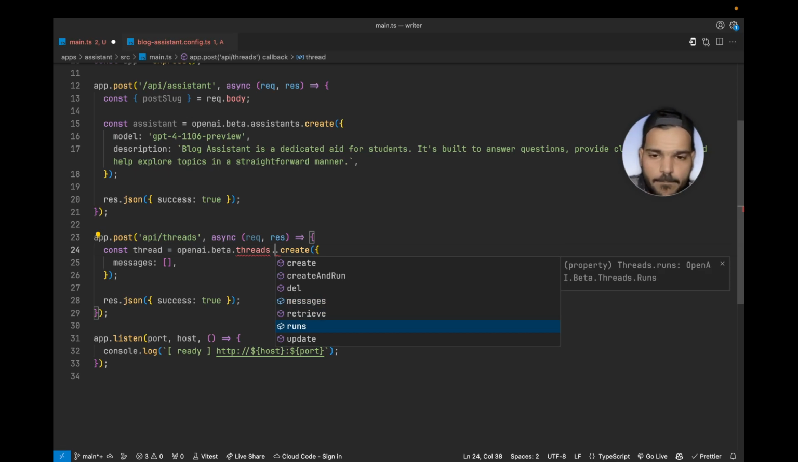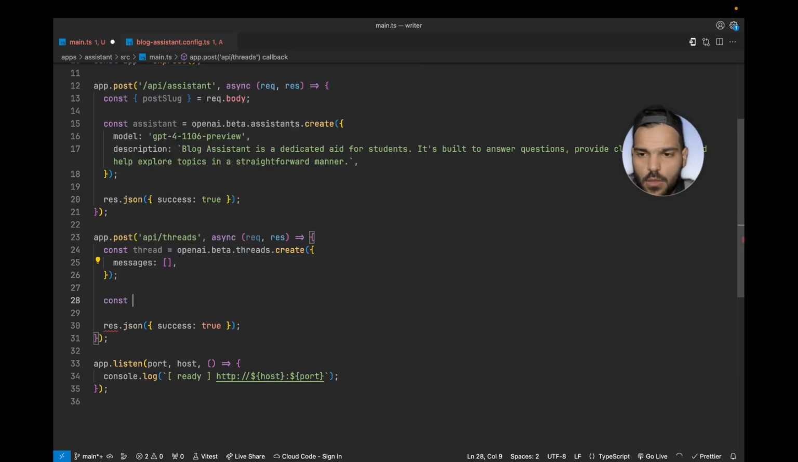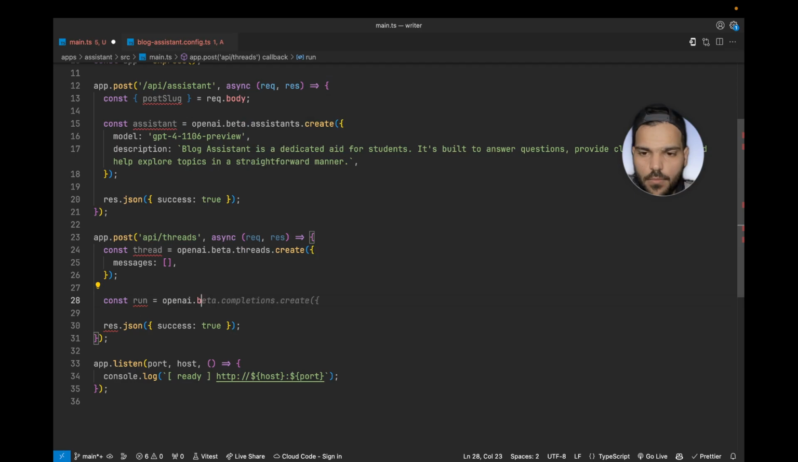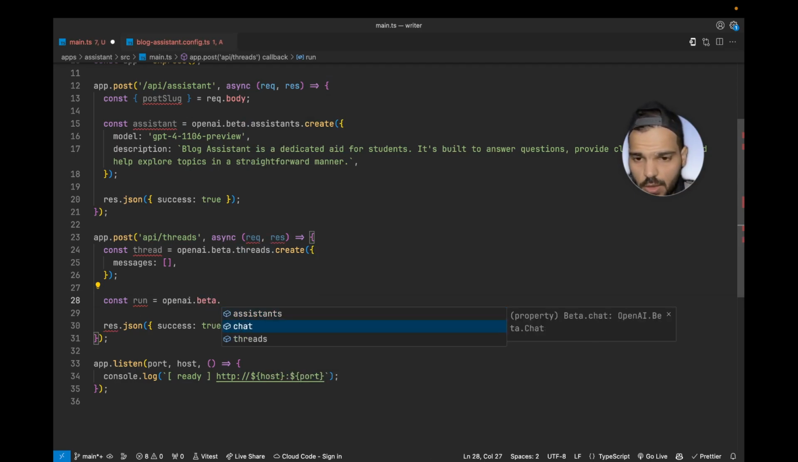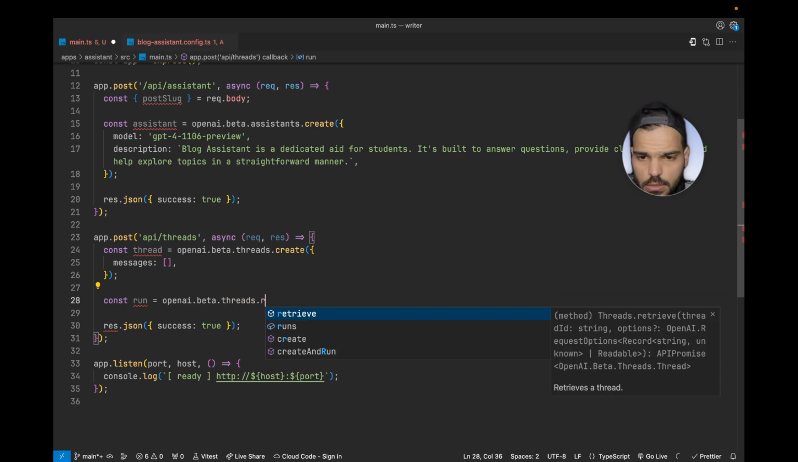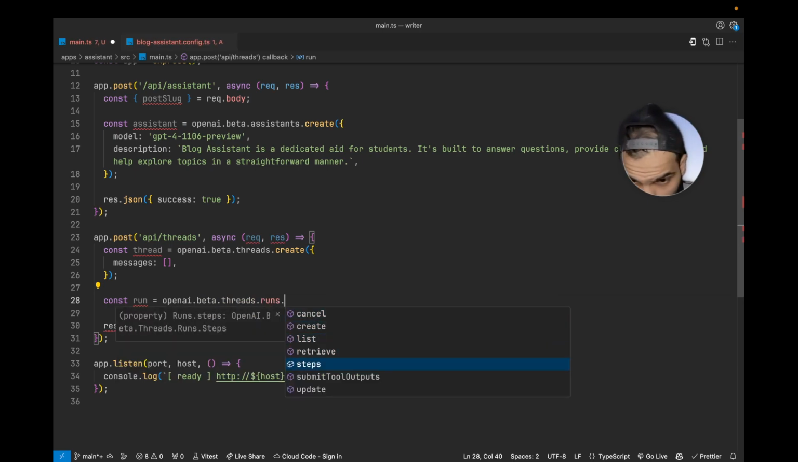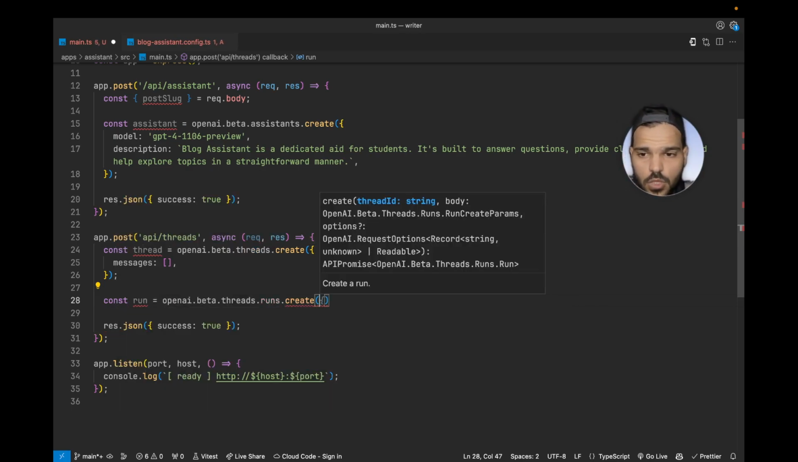So wait, transform OpenAI threads. What do we have in the beta object? We have chat, threads, assistants. What does chat mean? Okay, we got our chat. Threads, runs, steps, dot create. Okay, so we need a thread ID.